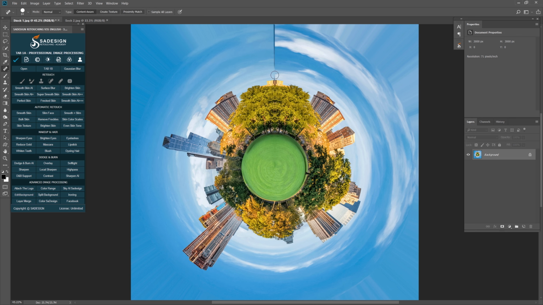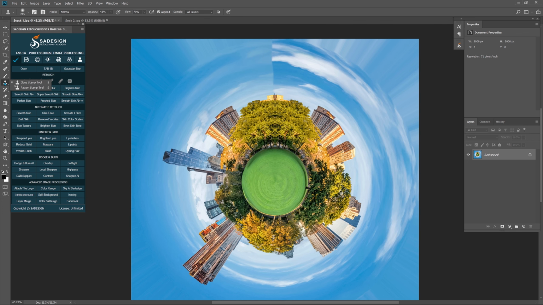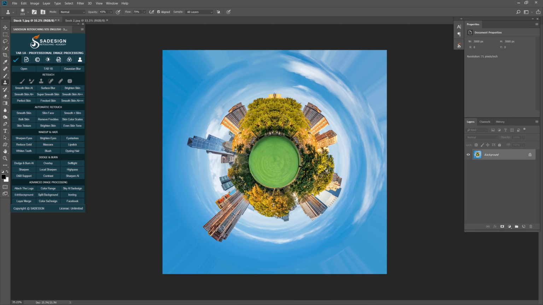I'll take the Spot Healing Brush tool. Then use the Clone Stamp tool to make a smooth transition. Hold Alt to take the sample and paint over the area you want to replace. Make sure to adjust the opacity and flow so that your stroke will not be too strong.